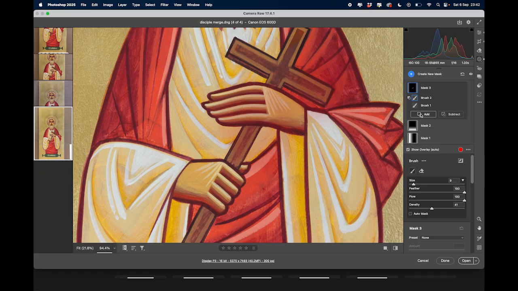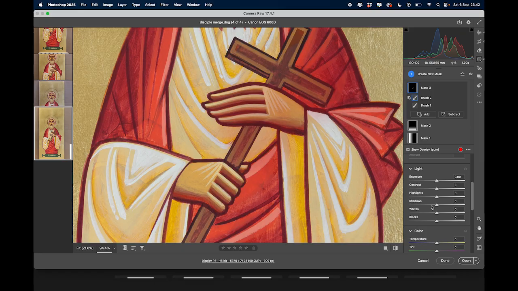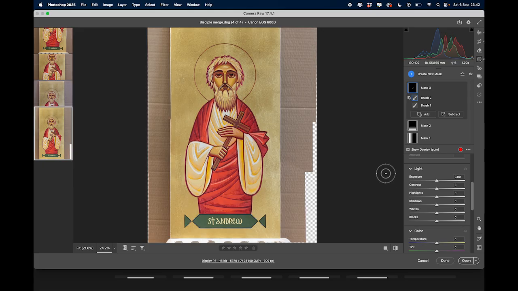So once you've done that, you can go back and again affect any of those areas. If I boost the exposure, you see I'm boosting the exposure just in the area I've painted, or lowering the exposure just in the area I've painted. Generally, I would say try and avoid doing too many of these masks. Just try and do the fewest possible and get it right, ideally in the first photograph.